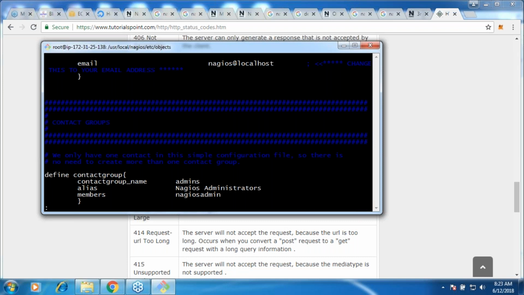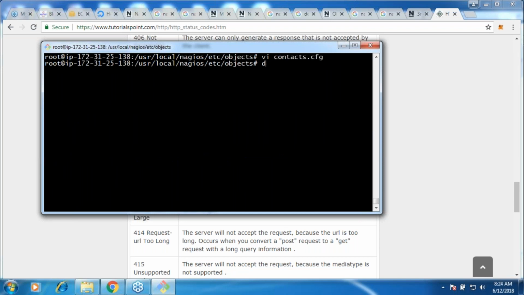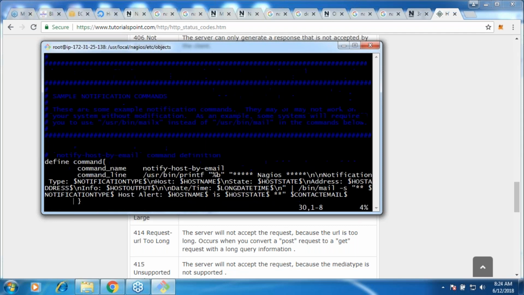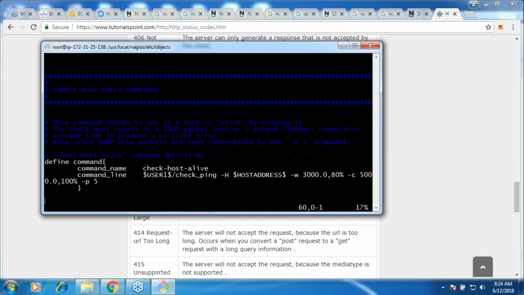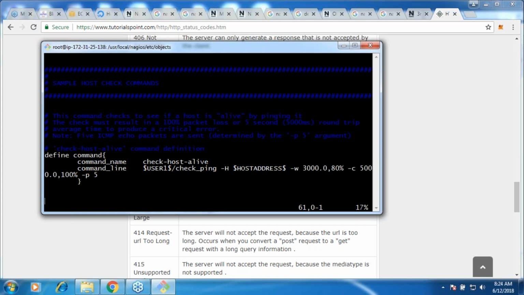Last thing before I wind it up, let me show you vi commands.cfg. Check host alive is a command. But what does it mean when we say check host alive is mentioned over here? If you see here, he is passing the command line arguments. Now let me come down.